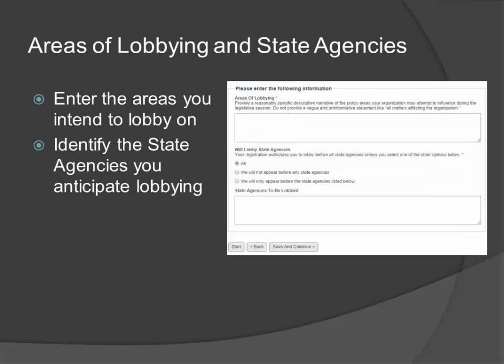Enter the policy areas that the organization may attempt to influence during the legislative session. Do not provide vague and uninformative statements such as "all matters affecting the organization." This is your opportunity to provide legislators, staff, and the public with a concise statement about the organization's interests and priorities. Next, identify the state agencies that you intend to lobby. "All" is the most common selection.